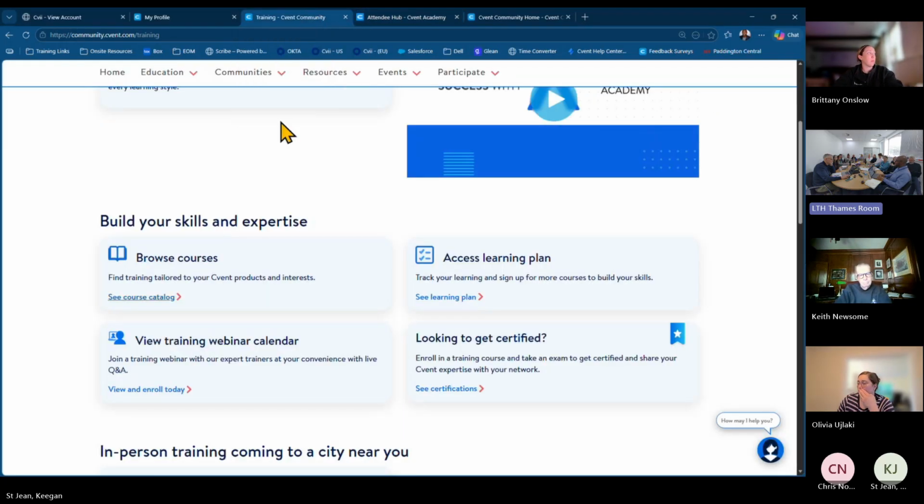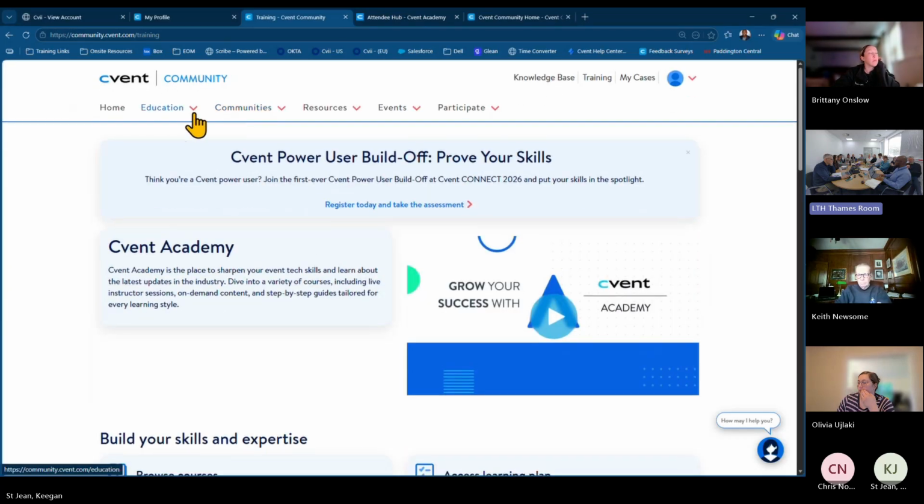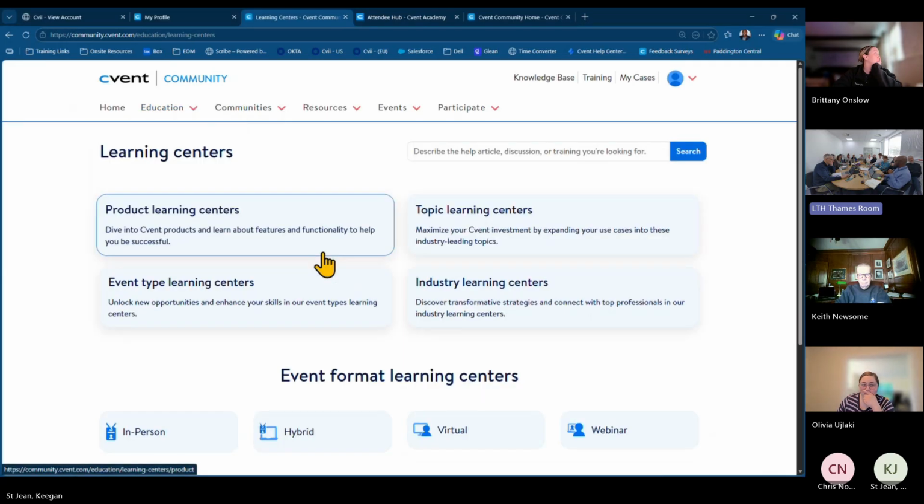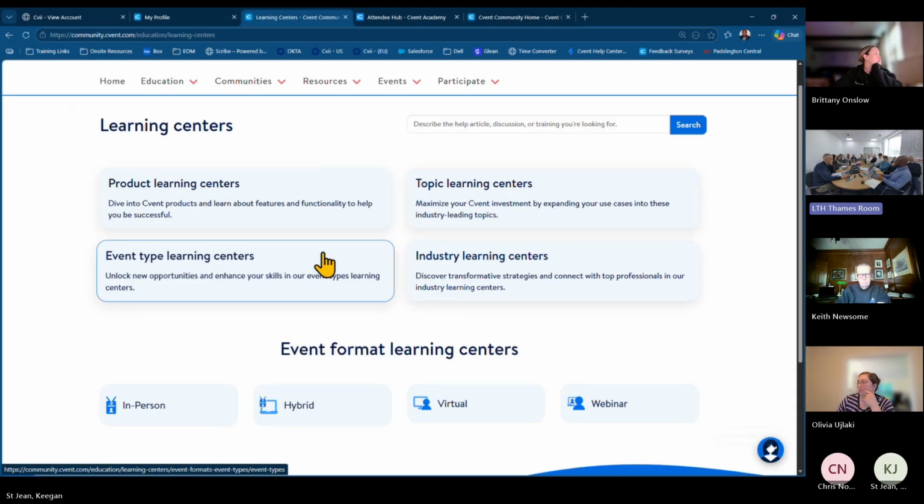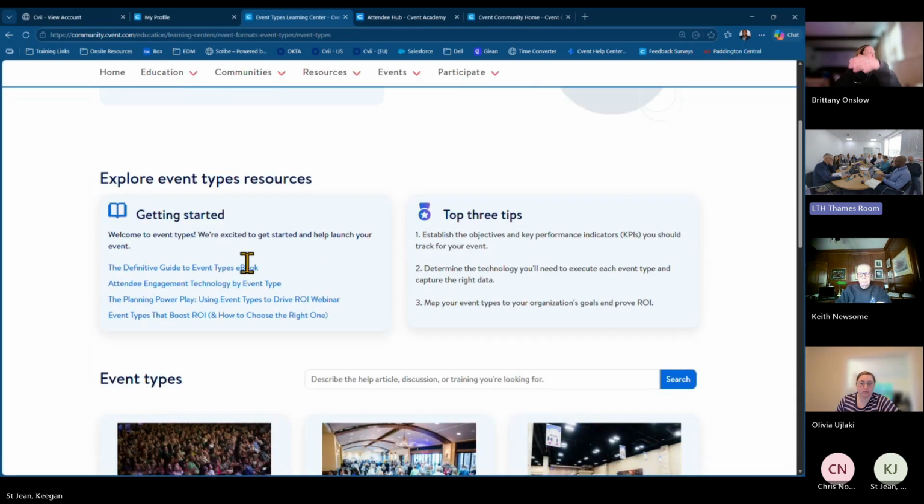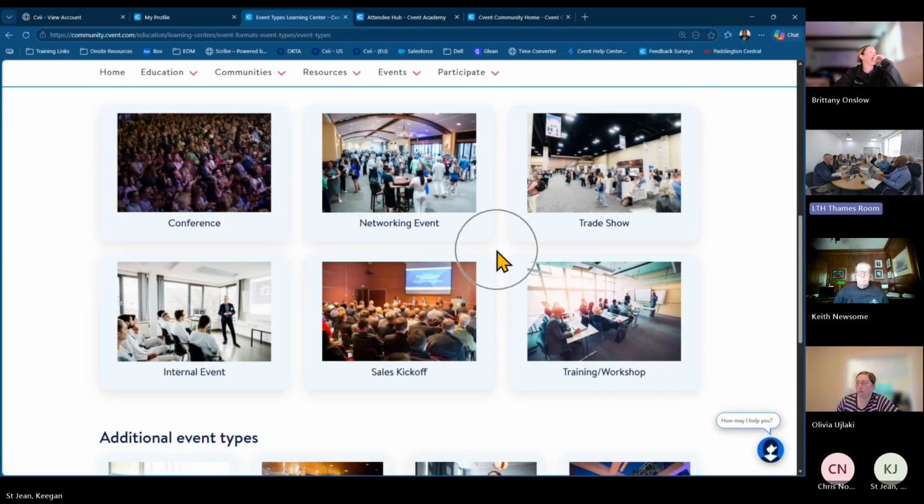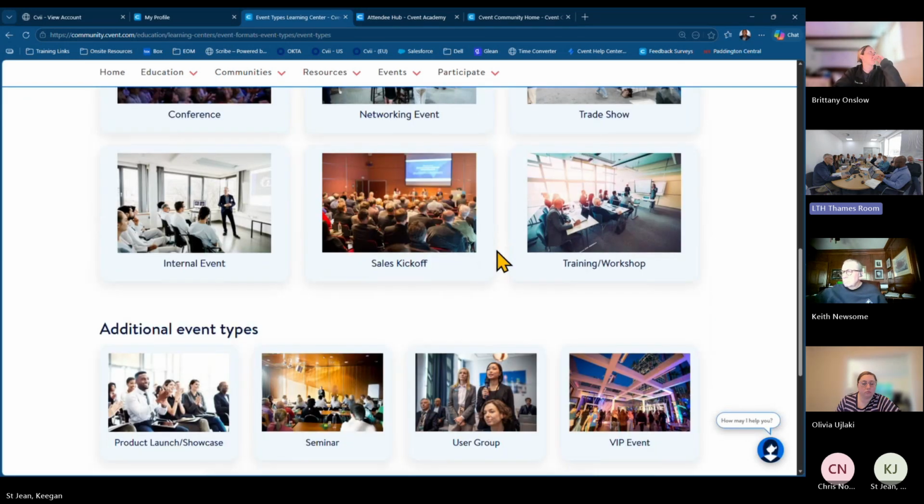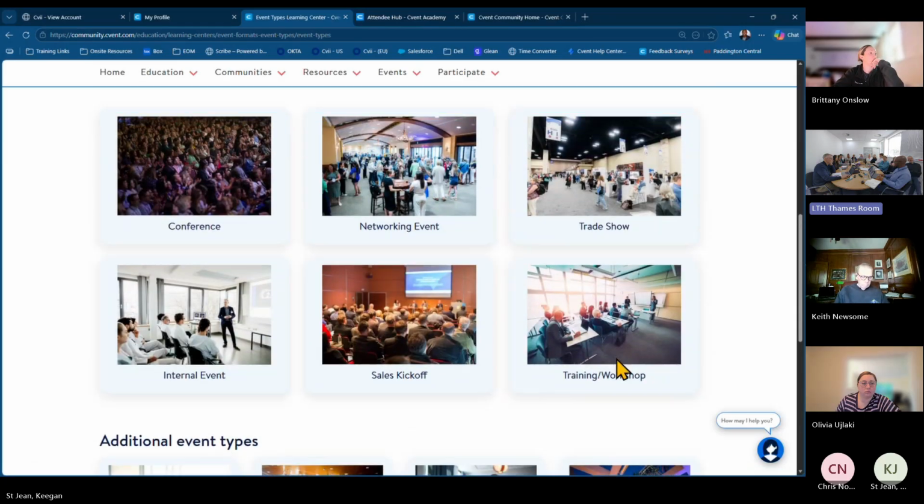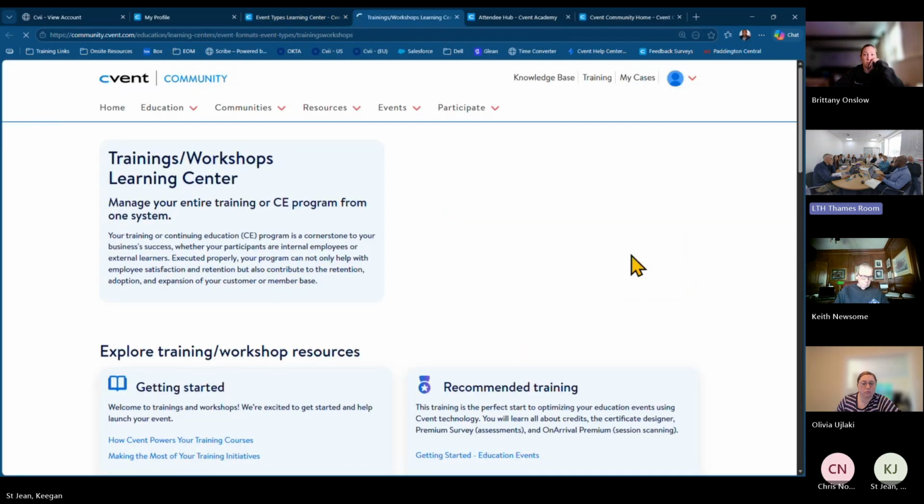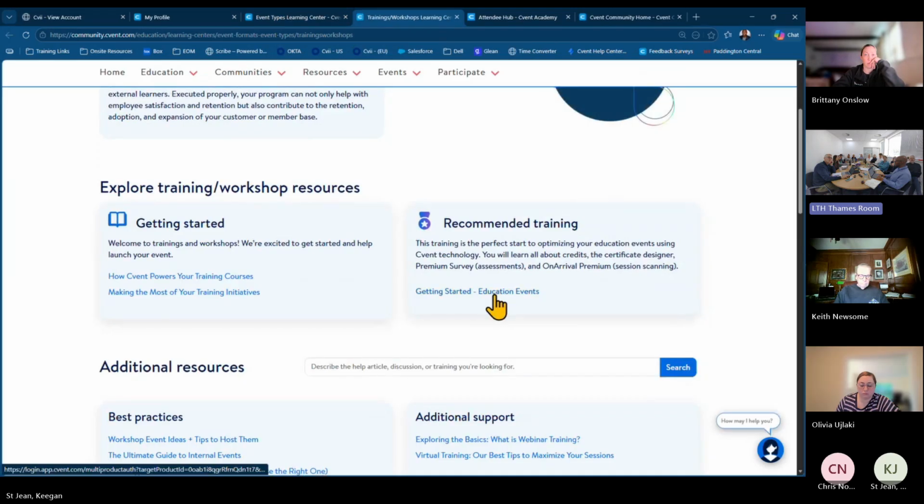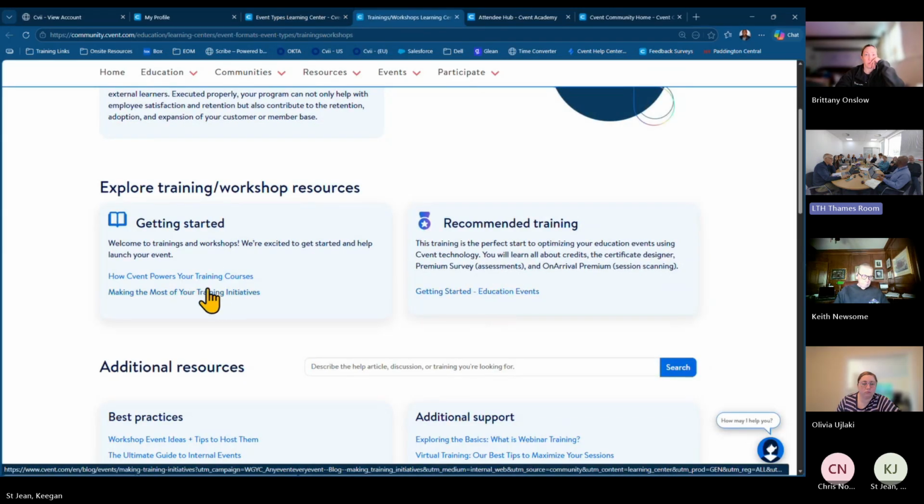If you learn by going a different route, we also have learning centers that aren't self-guided. So if I go back into Cvent, this time I'm going to go to the education tab in the community. And in the education tab, we have learning centers. So this is slightly different. How we've structured a learning center is you can learn based on the type of event or the actual feature. So maybe I want to learn about those educational conferences. If I scroll down, I can actually look at the different event types. Do we have education as one? Oh, we don't. Okay. Oh yeah, training workshop. So I can go ahead and click into it. And now it's going to give me recommended trainings specifically for the type of event that I'm creating.